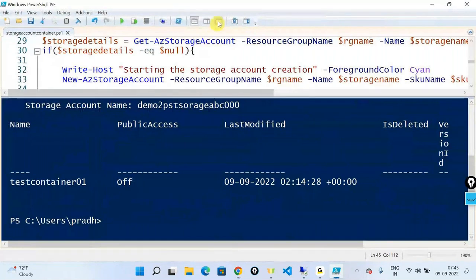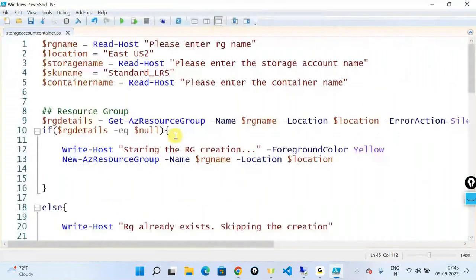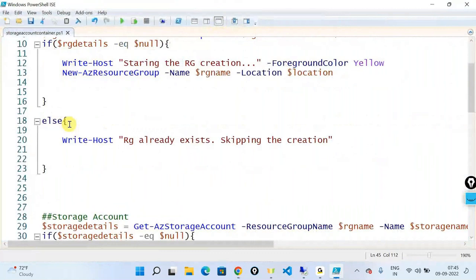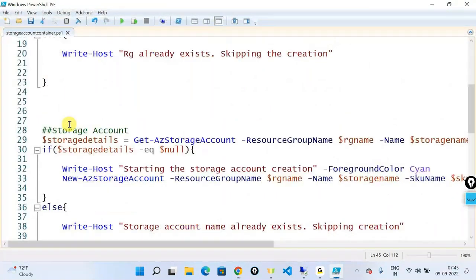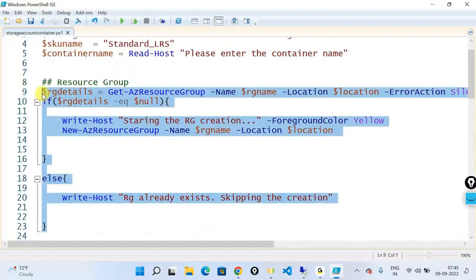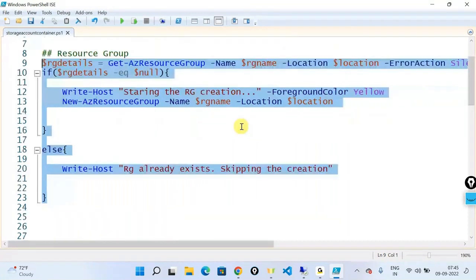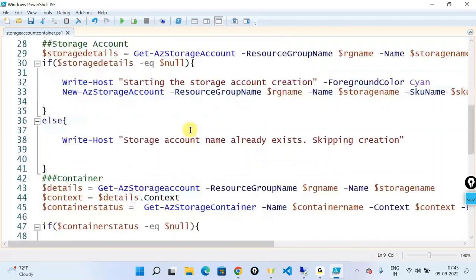So this is now an end-to-end script which looks for names, checks whether the name exists, and if it doesn't, goes ahead. You just need to understand how it is getting the resource group, and if it's not there, how it is creating it. If it's there, how is it telling you? The same logic I've applied for the storage account and container. You can apply the same logic for multiple things like a virtual machine, web application, anything. You can just apply this as such.